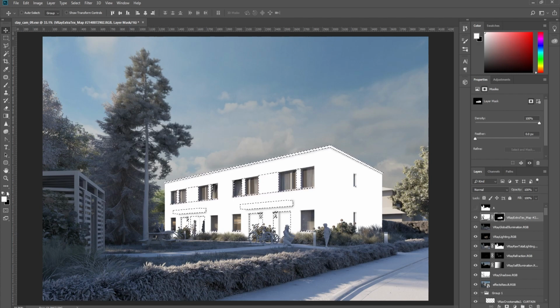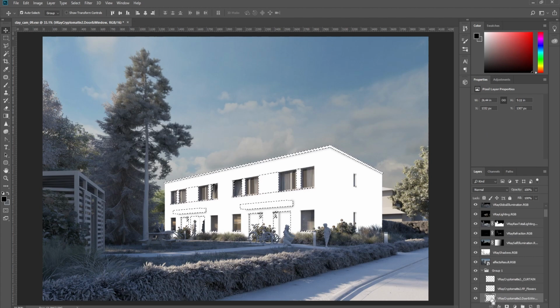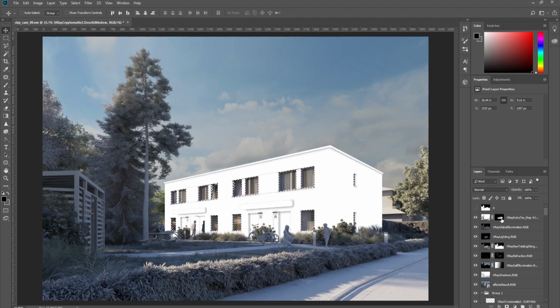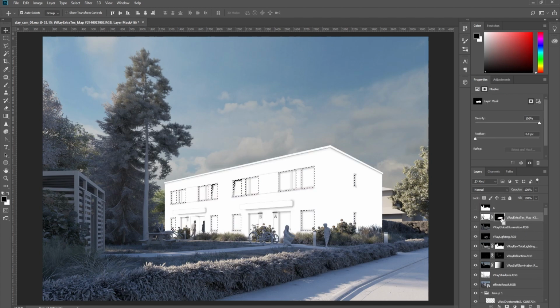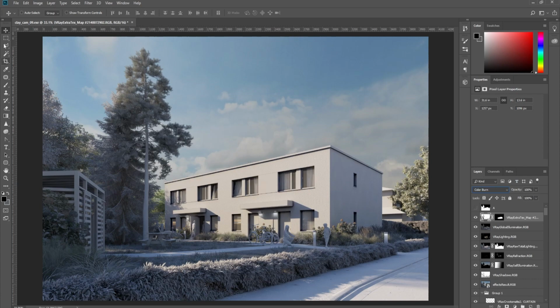If you switch it like this to make it white, with the one which is below you can fill your selection with Ctrl+Backspace. And I will add the windows as well. Ctrl-select and Ctrl+Backspace to fill it. And now I'll set this one to color burn.